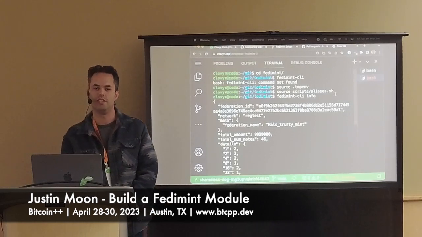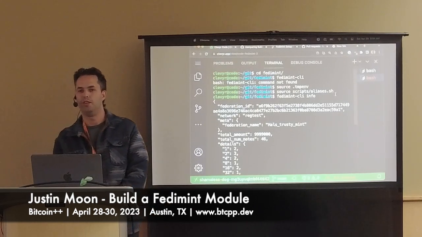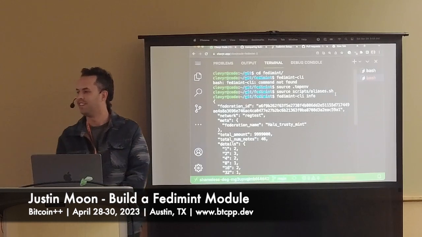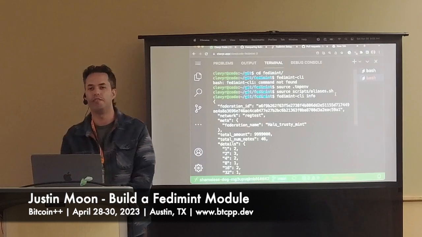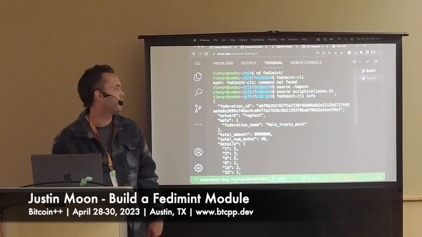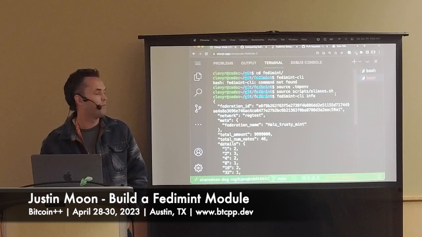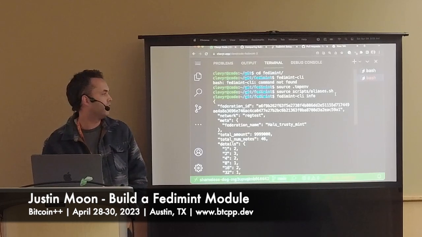Who has successfully done that? Wow, okay, there we go. Any still working? .tmp-env, we're in the Fedimint folder, .tmp-env. And scripts/aliases.sh.